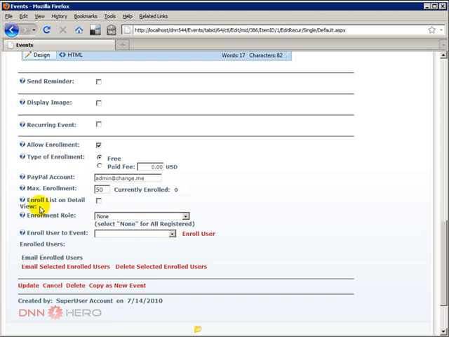Enroll list on detail view will basically allow other people that are seeing this event to see who else is coming to this event. So the entire enrollment list will be shown to the users. The other option is enrollment role. I can specify that only users from a certain role will be able to enroll in this event. In our case, we're going to keep it none, and none will mean that all registered users will be able to enroll in this event.